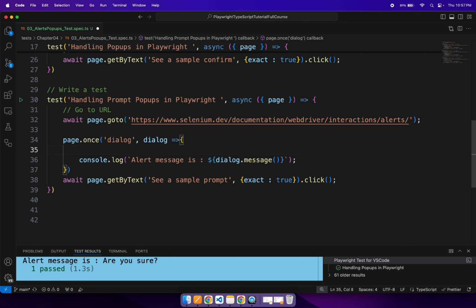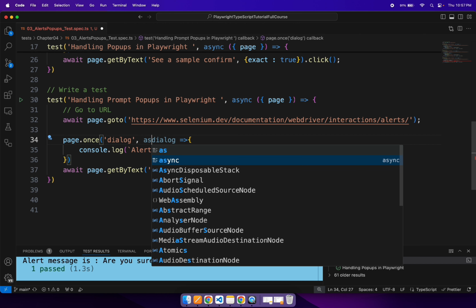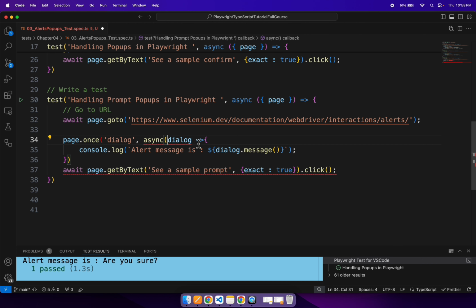Now here we have to enter a text in the text box. That's the reason you need to pass the different parameters here. The first one is the event name as is, and the second one you need to pass the asynchronous function. And after that, by using this dialog listener, we have to accept it, and inside the accept we have to pass the text which we want to enter inside the pop-up text box.